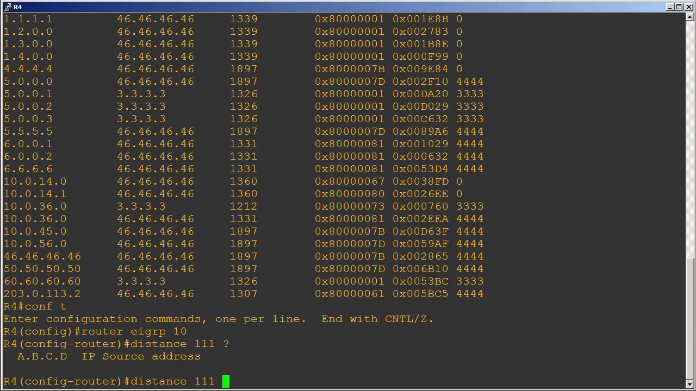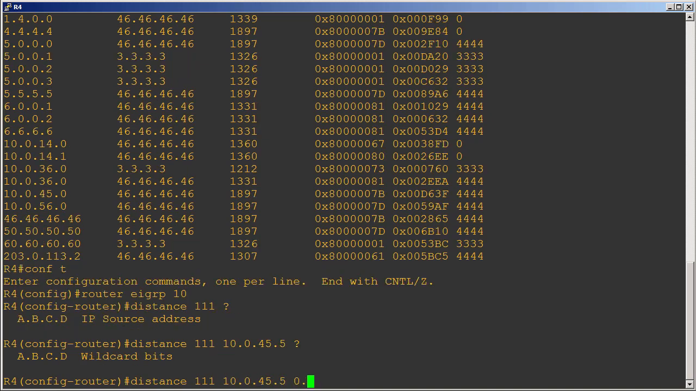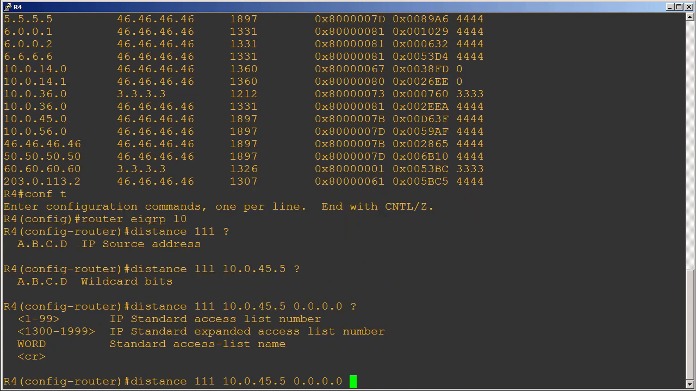Now, I'm going to do something a little strange here. I'm going to put 10.0.45.5 as the source address. The wildcard mask is going to be all zeros. And if I hit another question mark here, it's asking me for an access list. So I'm going to put 45. Now, what this is going to do is apply the ACL 45 as a filter to routing updates received from R5. That's that 10.0.45.5. That's R5.